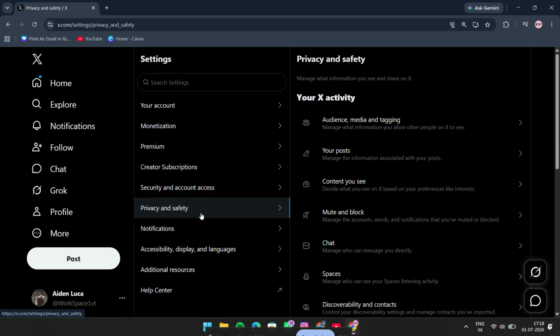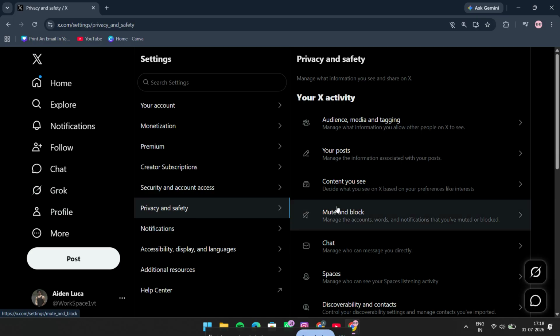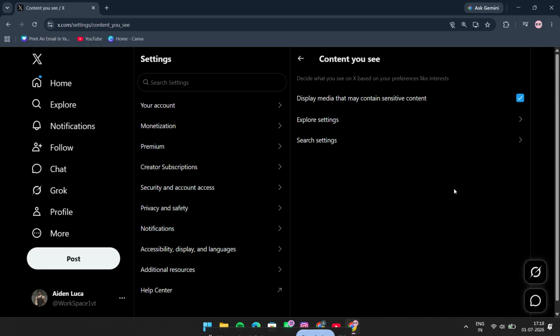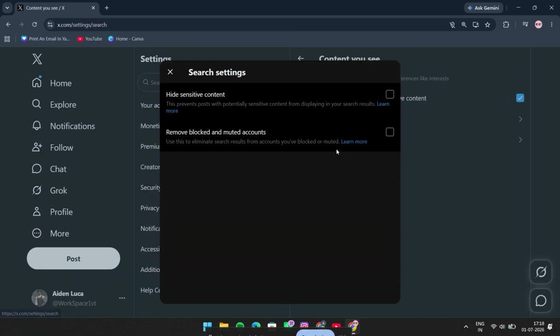Next, click on Content You See. Inside this section, you'll find options that control what appears in your feed and search results. Now look for Search Settings and click on it. This page contains the settings that affect how search behaves across the platform. Here, you'll see an option called Remove Blocked and Muted Accounts. Simply toggle this setting on.